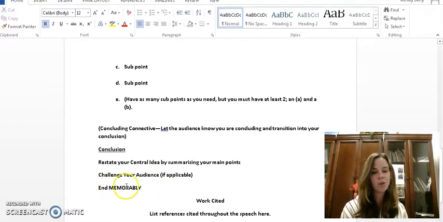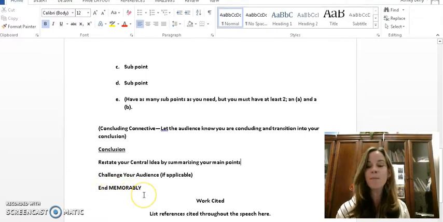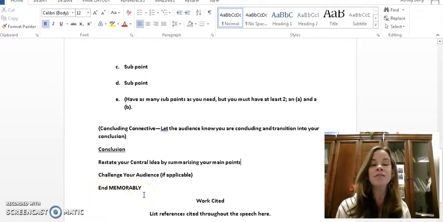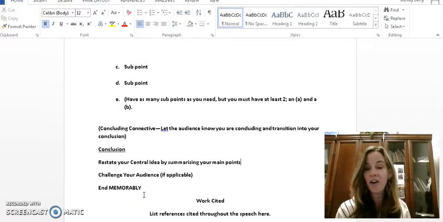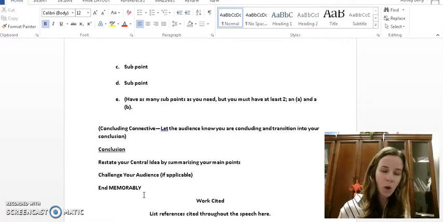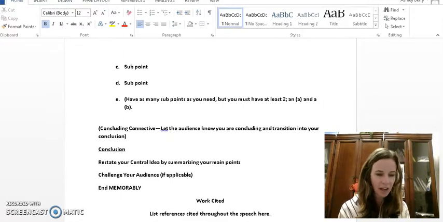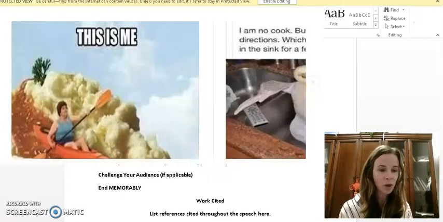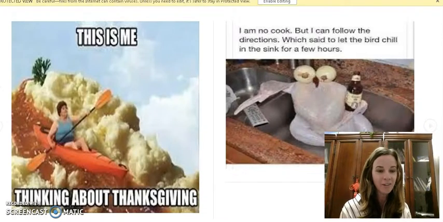And then if you look here, we're going to end memorably. This is important because this is the last thing our audience is going to hear. So make it good. I like to end creatively, and we can do so by using a quote. We can use a statistic. Here I want to show you one way I like ending when I give presentations in the classroom, but we can do this online as well.